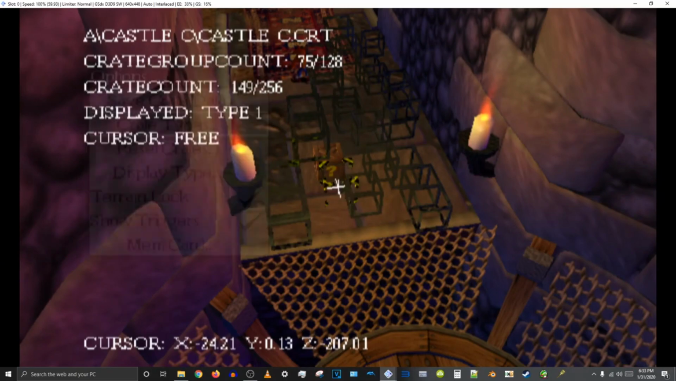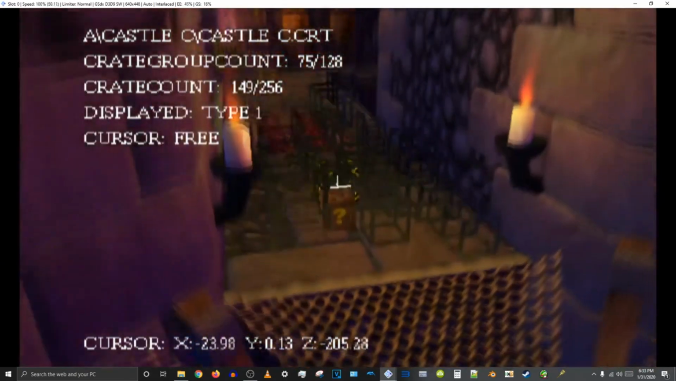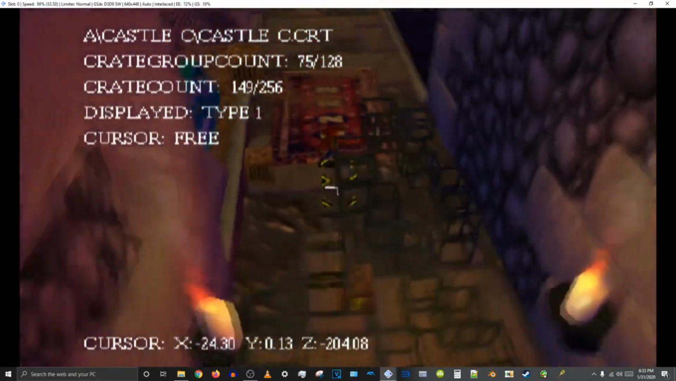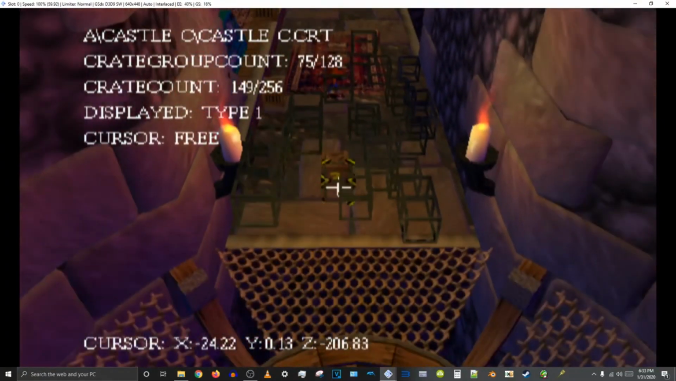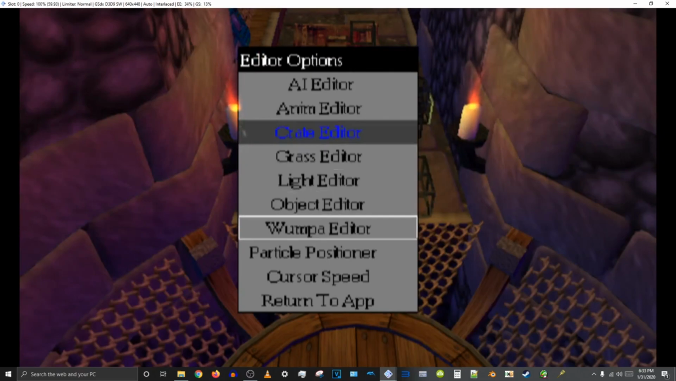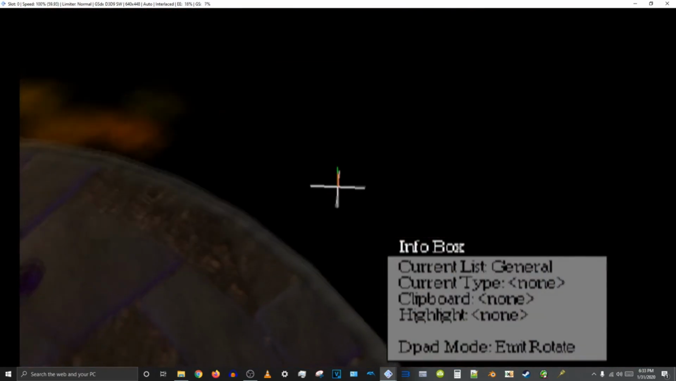I have no idea how to use this piece of crap. I really should have researched how to do it. I think John Burt made a video on how to use the particle editor, which we can see is also here, or positioner.